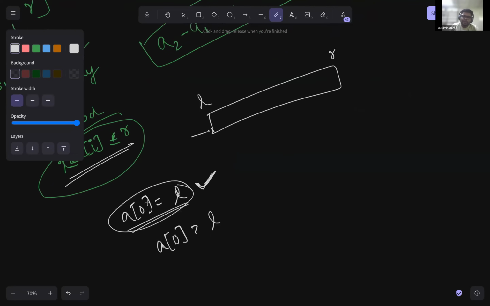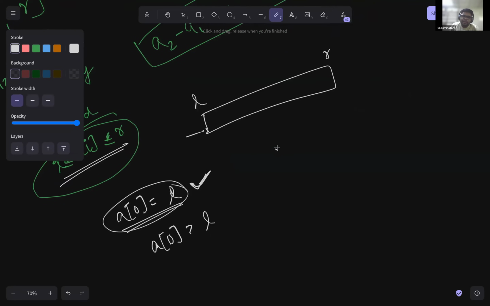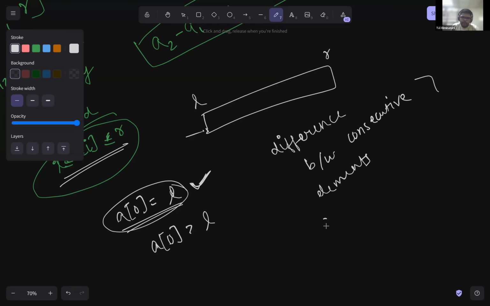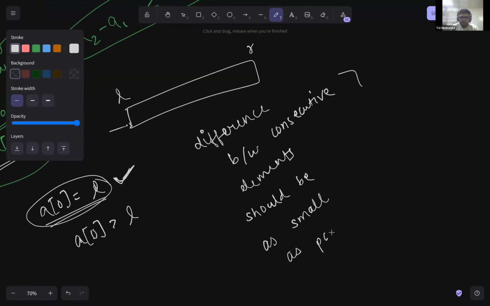So I believe that this is the first observation you should have in your mind. And the other observation you should have in your mind is that the differences between consecutive elements should be as small as possible. Would anyone like to guess what we can do for this?